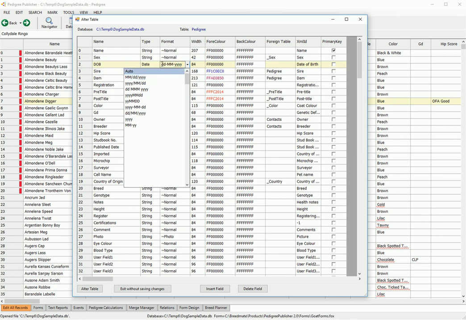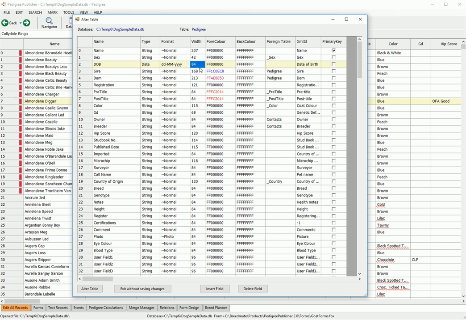And so at the moment it's just day, month, year. You've got the field width, the fore color, and the back color. Foreign tables is what that field is linked to. So in the case of size and dams, it's actually linked back to the pedigree table. For pre-title and post-title, we link to a separate table for each one.